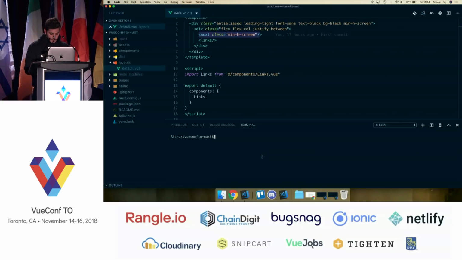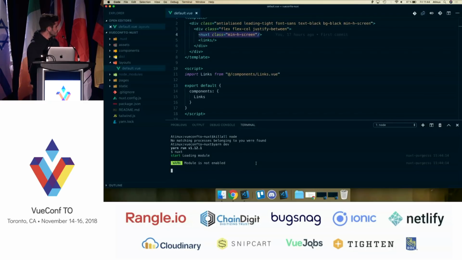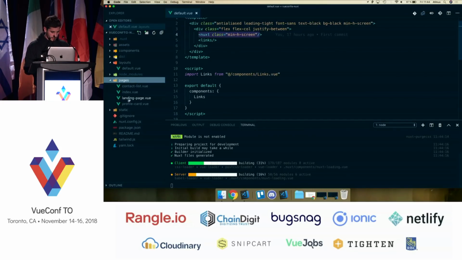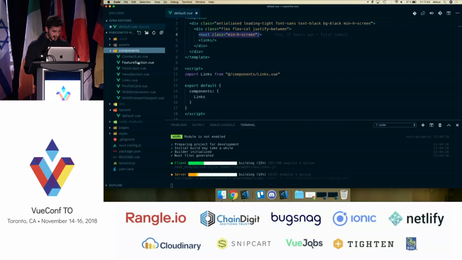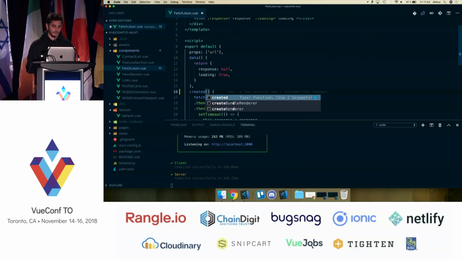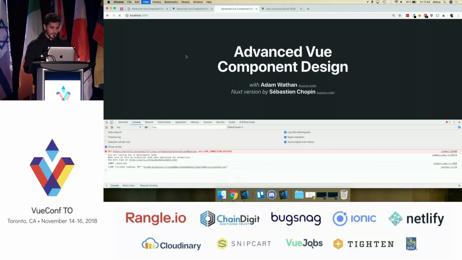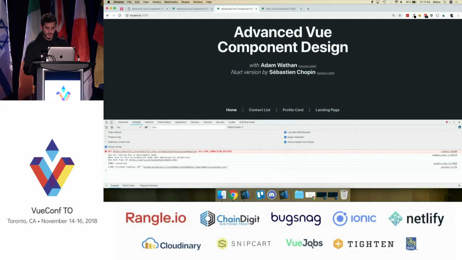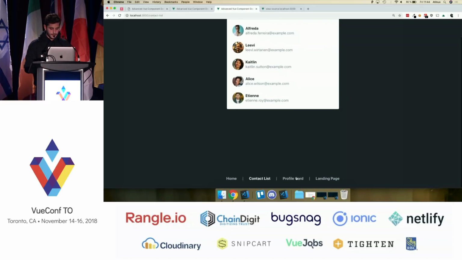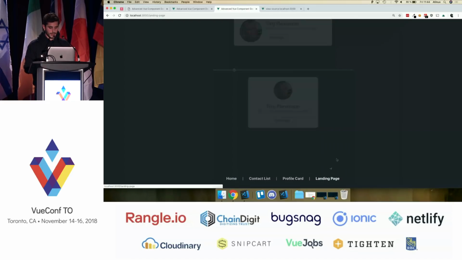So let's start this project. Okay. So one thing that I want to switch back is in this component, this fetch.json, actually, he was using this created hook, and I want to talk a bit about this. So if I go here, well, I have the same version now. I can go to contact list, it's working, profile card, landing page.